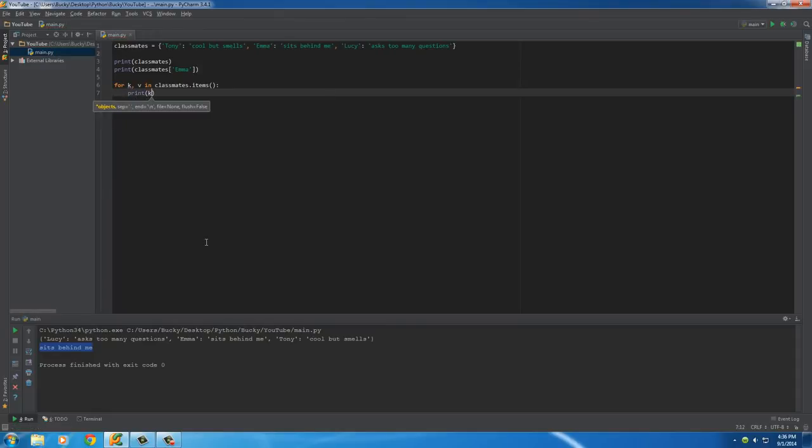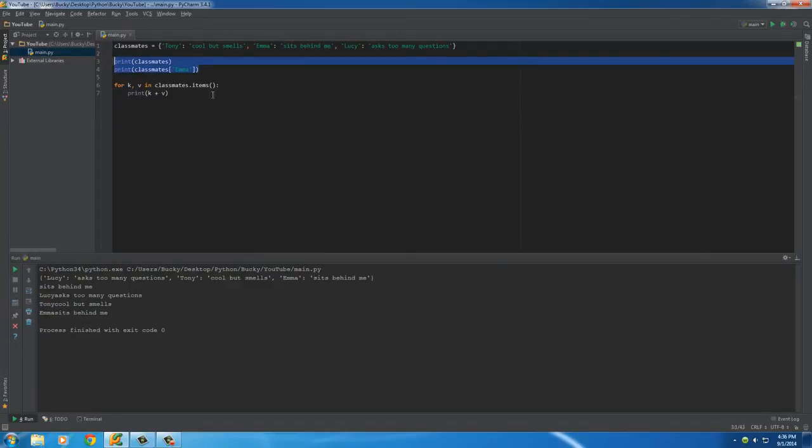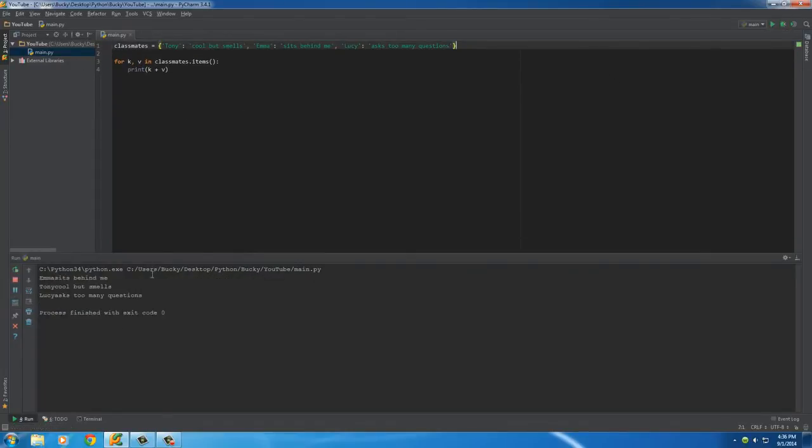So now I can just put something like print k, I don't know, let me think of something. Okay, I'll just do something really easy. K plus v, which is pretty much going to print out this and this. Simple enough. So actually, let me get rid of these so it doesn't confuse you. So as you can see, since we didn't have spaces, let me add spaces real quick. So they're bunched together.